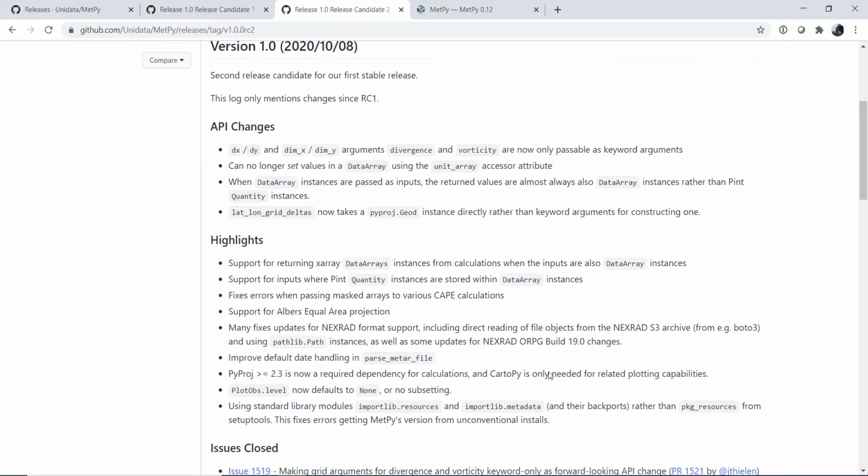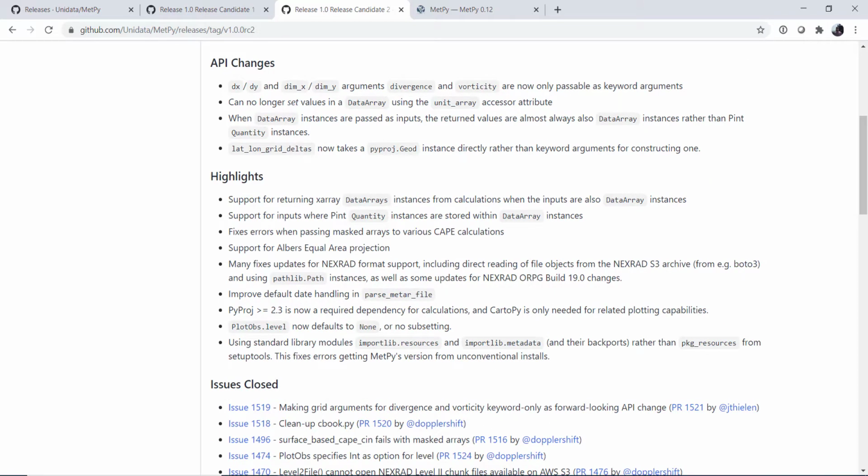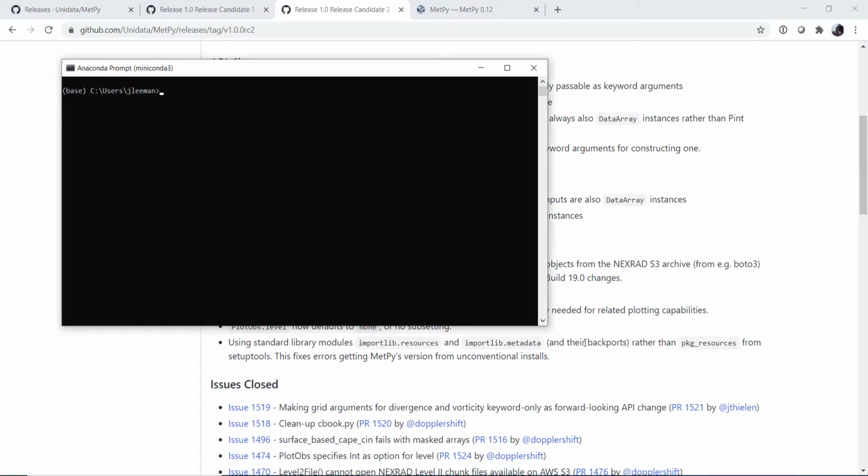Looking at Release Candidate 2, there are a few minor API changes and some changes down here that we've highlighted in terms of fixing things for CAPE calculations, adding some projections, and some other miscellaneous changes. So if you want to try this out, which as I mentioned is a great way to make sure your code works, or maybe you really want some of these new features, it's relatively simple.